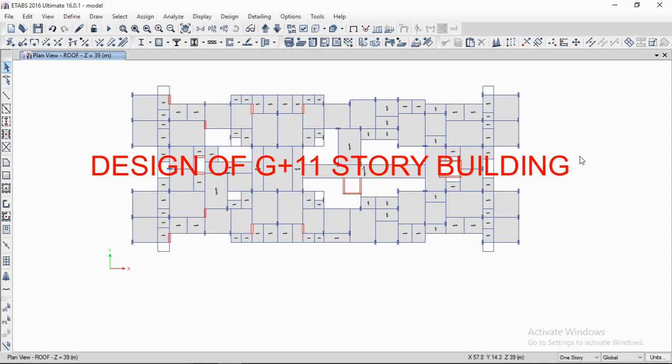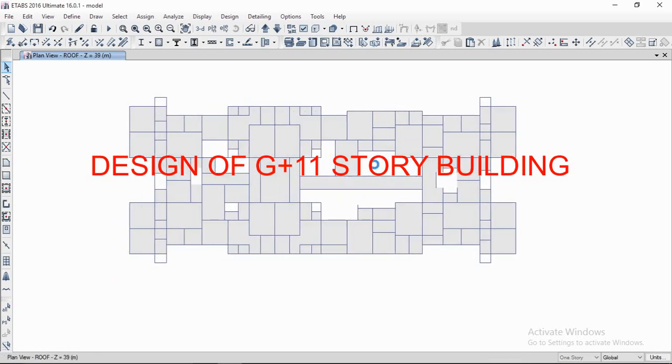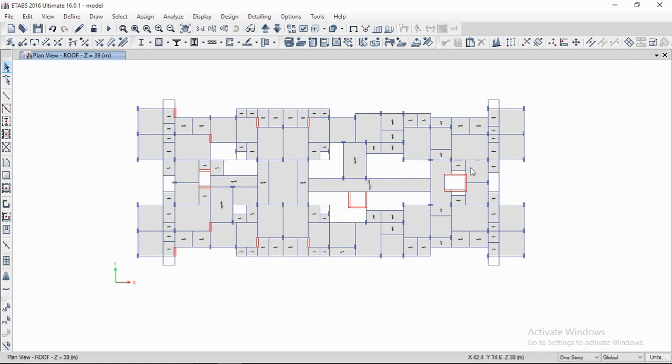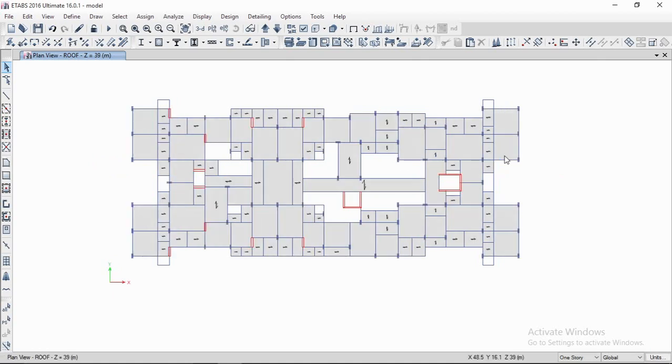Hello friends, today we are continuing our model with the design part. As you have already seen the analysis part in the previous video. If anyone has not seen it yet, please get the link in the description box or in the I button above. So let's start the design.